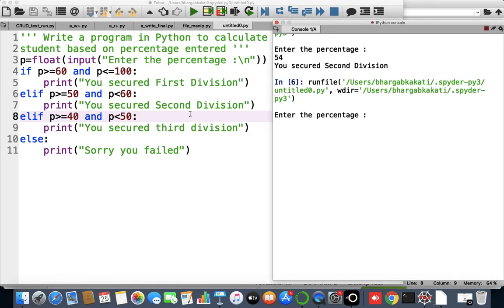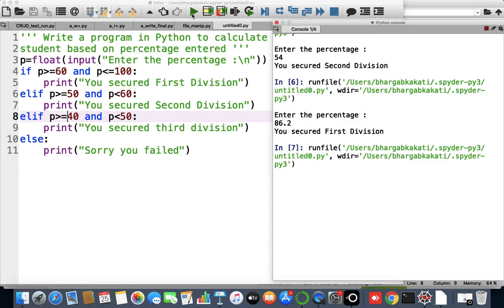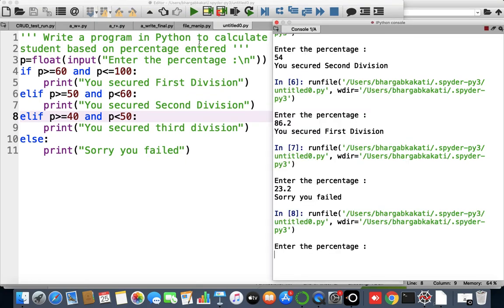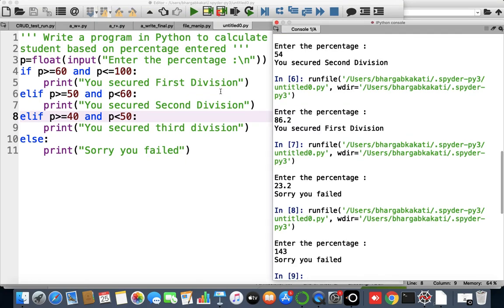Let me give it as 86.2. It is giving me you secured third division. Let me give 23.2%. It is giving me sorry you failed. Okay, so if I just run it and let's give it 140, 43%. Then also it is giving me sorry you failed. But is it a right output? No, it is not a right output. Therefore, what we can do, we have to give situations for these boundary conditions also.